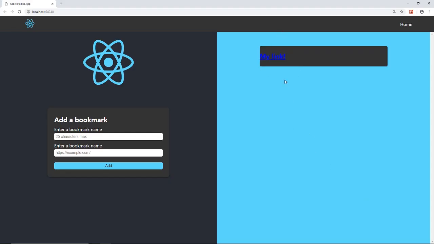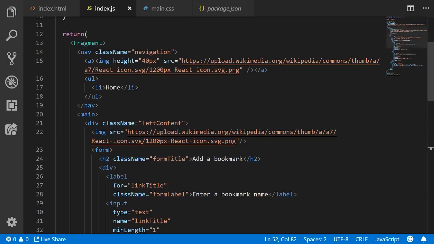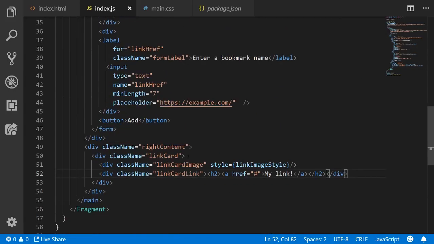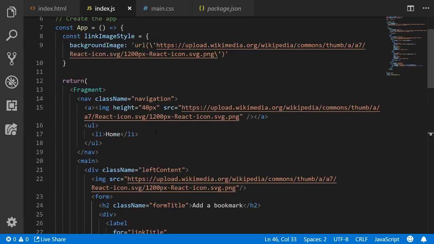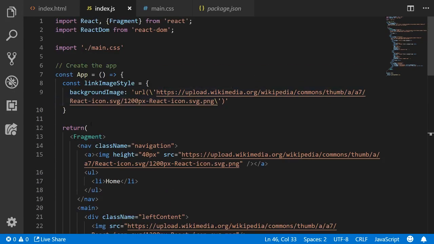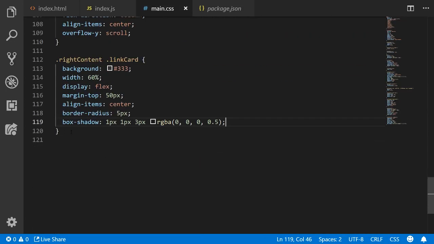So it does look a little bit better, but we need to set the URL of this background because at the moment it's not working. So let's figure out why. So if we go have a look at the link card image, we do have the link image style on it, which is the background image, but we haven't given it any size or position or anything like that. So let's just go down here and make sure we add that quick.